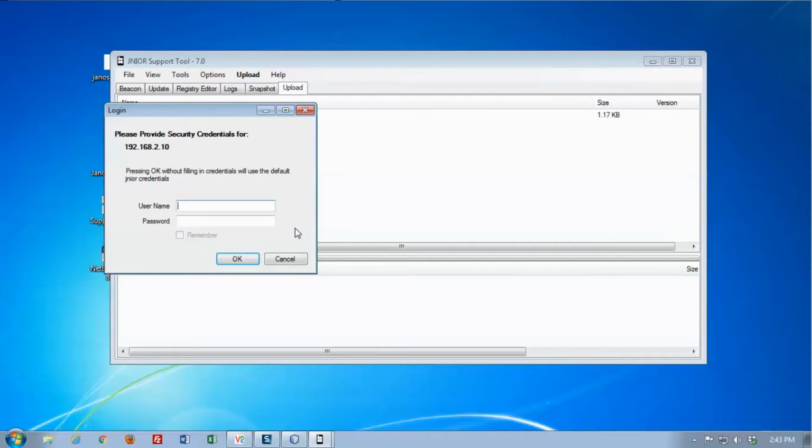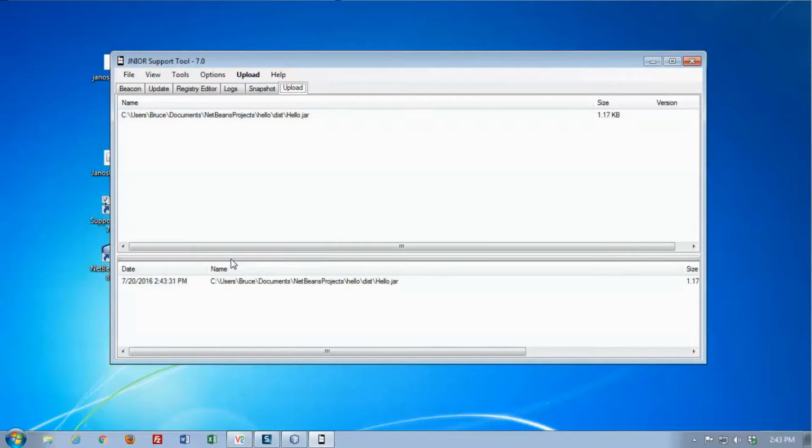Now that JNIOR over there has a default administrator account, JNIOR, and using the default password. So we don't need to enter anything here. We just say OK. And we see that it transferred. There's a record of the transfer here. And later we can come back here and just double click this transfer to repeat it. And we'll do that after we modify our program.